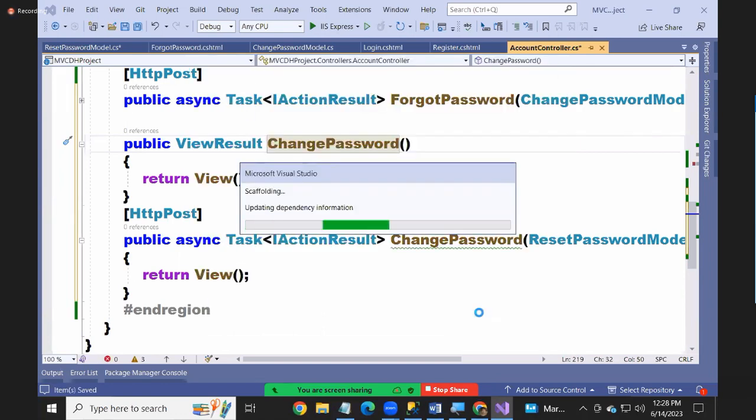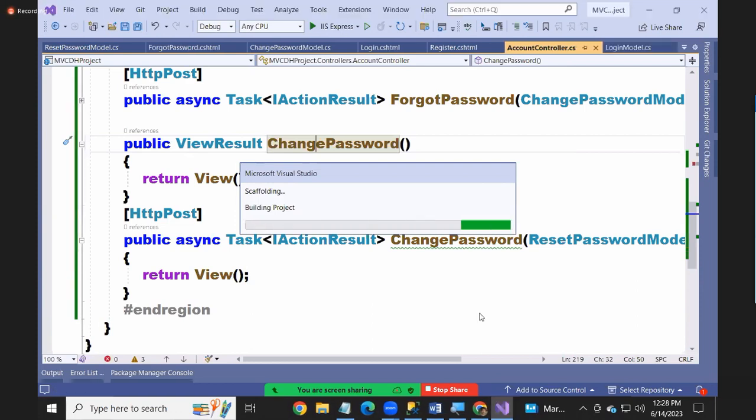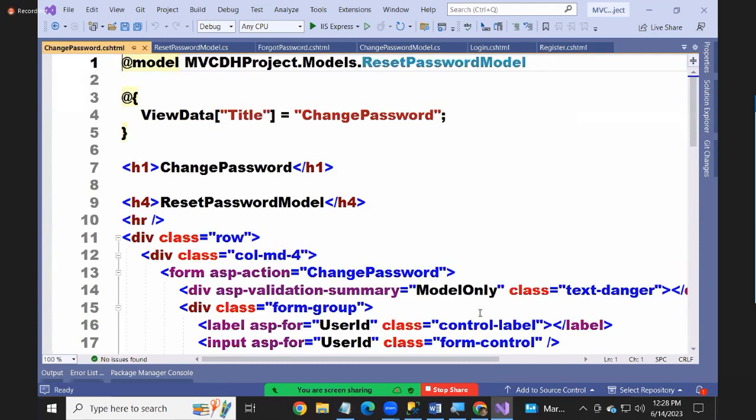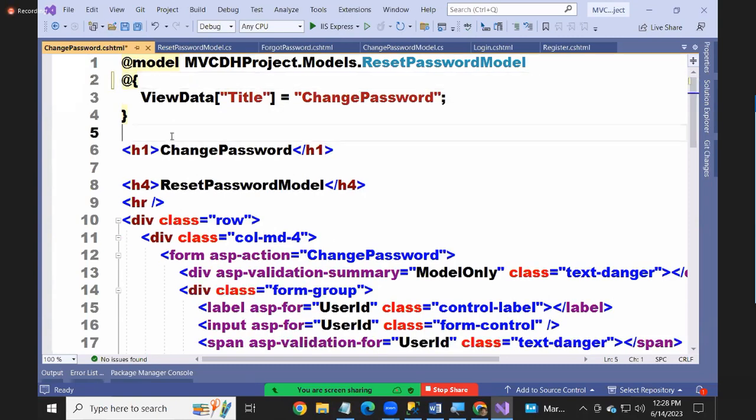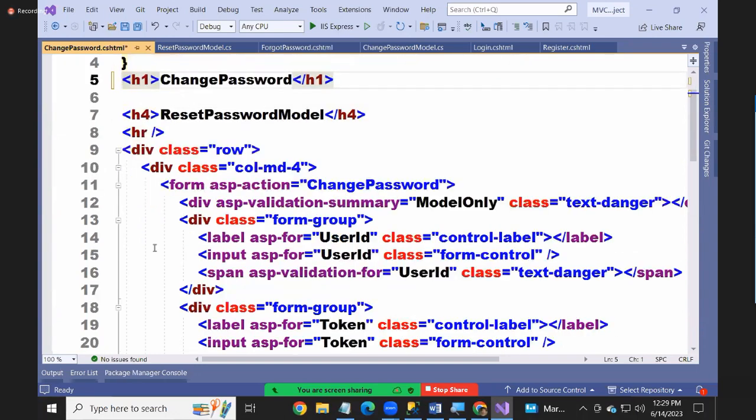Now remember, it will generate 4 text boxes for you. Correct or not? Why, sir? 4 attributes are there. But you want only 2 text boxes. You don't want the 4 text boxes here. Why I require user ID? I don't require token and user ID. They're going to come from the link. I need to read them from the URL.